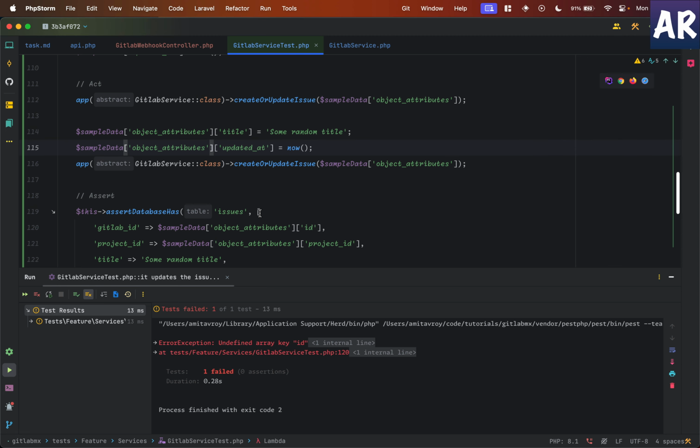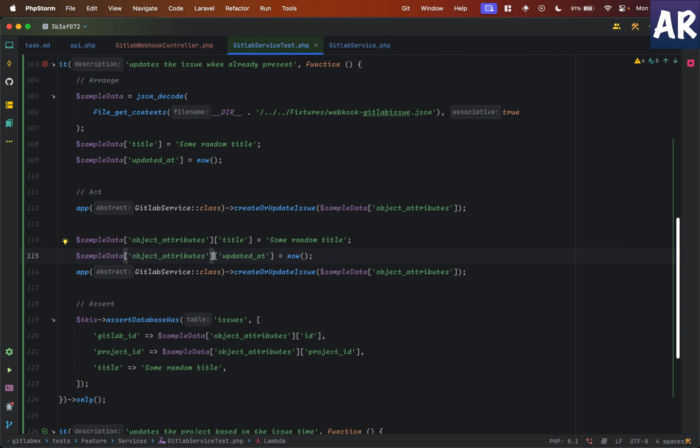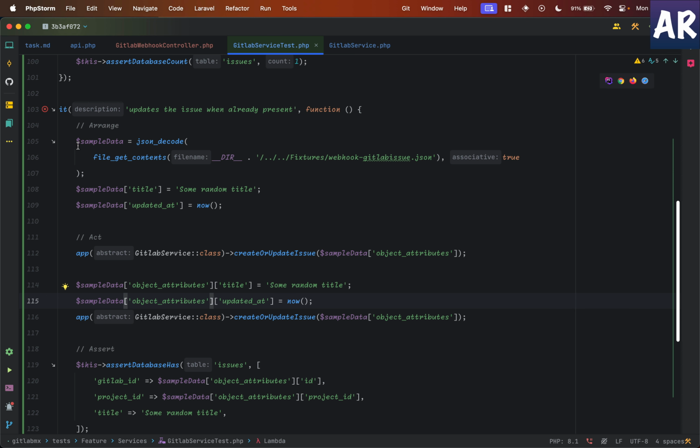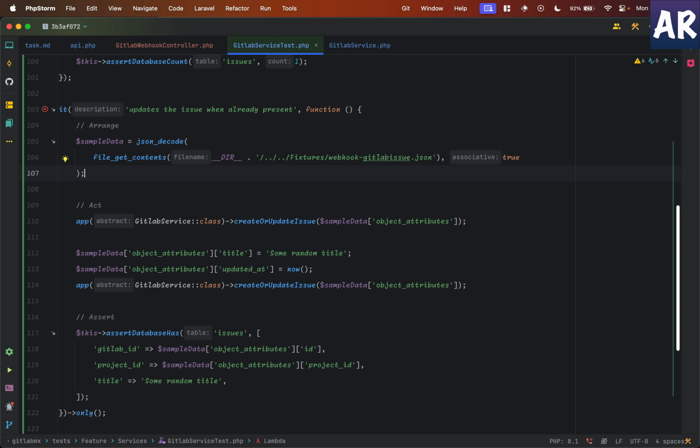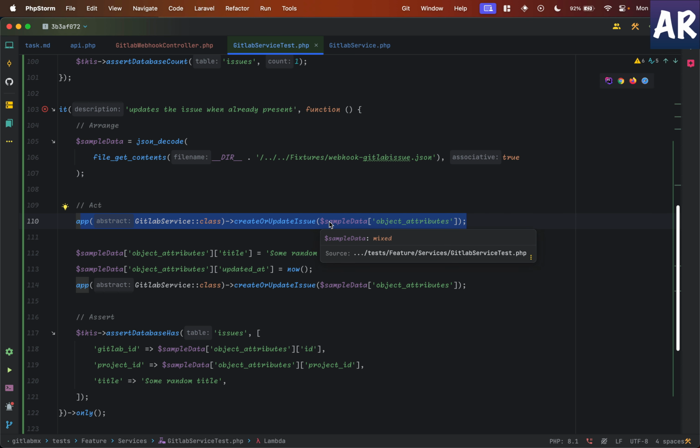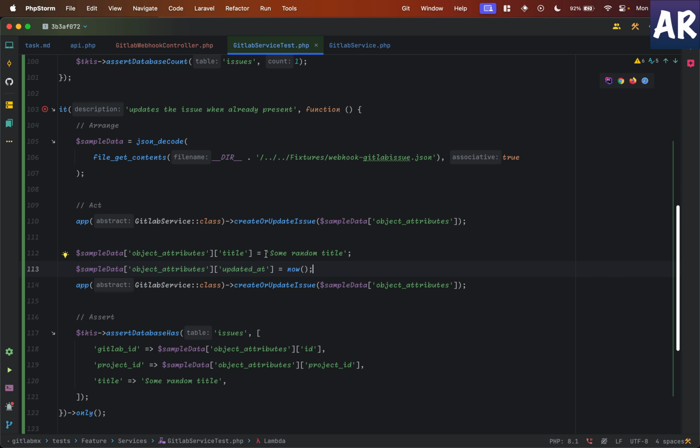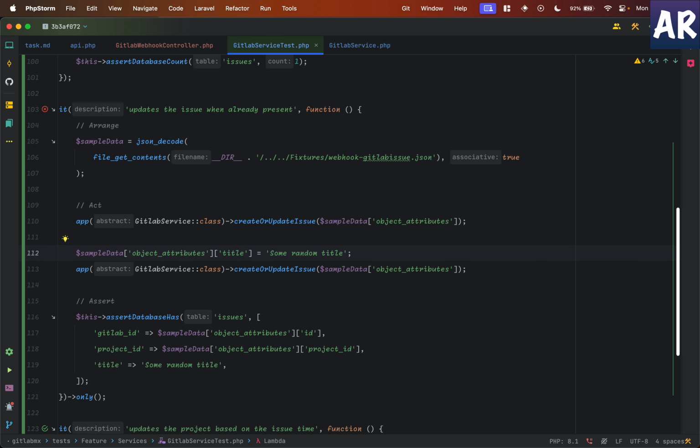So yeah, I took some time, but basically what is happening is, at first I can get rid of this. Okay, they are not at all important. So I have sample data. Using this service, I created that issue because at that point the database was empty, so it did an insert. After the insert, I changed my sample data a little bit. I changed the title. I don't even need the updated at. I just changed the title, and then I sent the same payload back to the service.